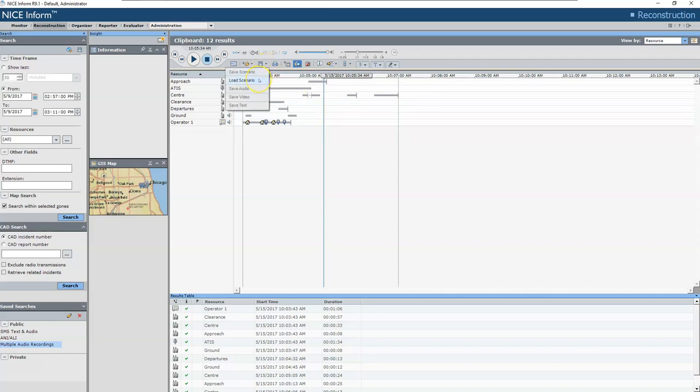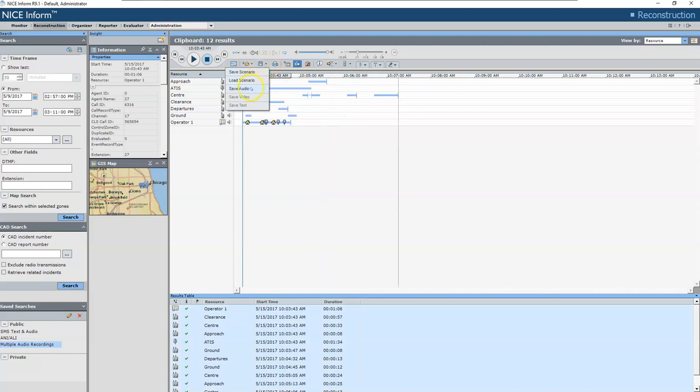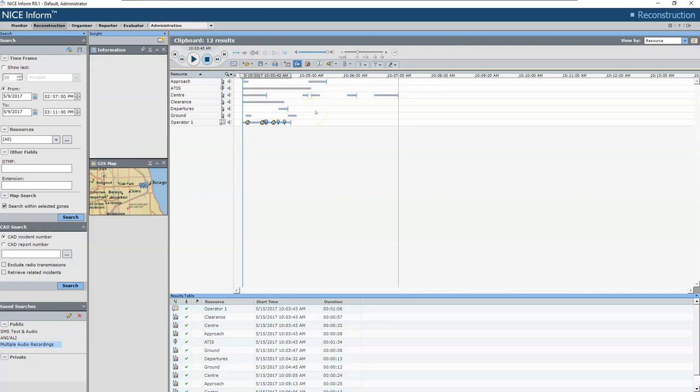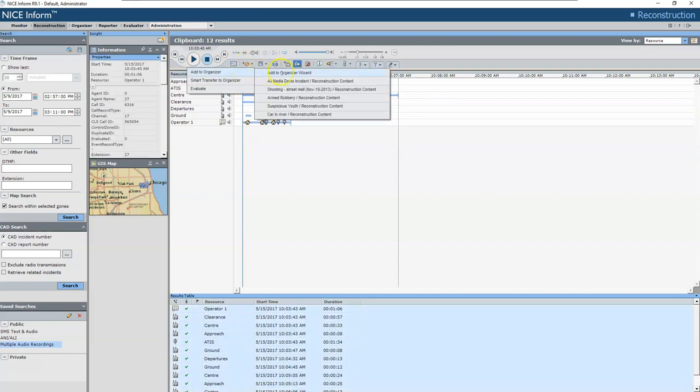I can save all of the audio files as a scenario, which are individual recordings, or I can save them as a single audio file, which will mix all of the recordings together so that when I send it to someone outside my agency and they listen to it, they can listen to the entire incident in a single file and not have to go through multiple recorded files to listen to the entire incident. And if I have Inform Organizer, I can transfer these recordings to an organizer incident from here.